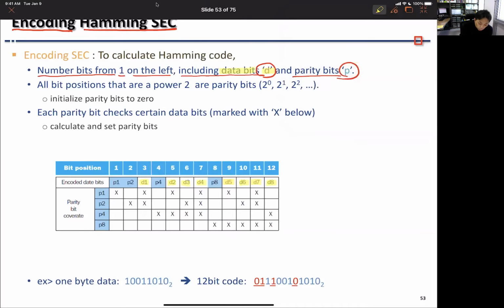So what I'm going to do first is create a box that looks like this. And I'm just going to put my 8-bit data in these yellow highlighted places. And then I'm going to add 4 parity bits here, here, here, and here. So first of all, I need to make a table of 12 bits.